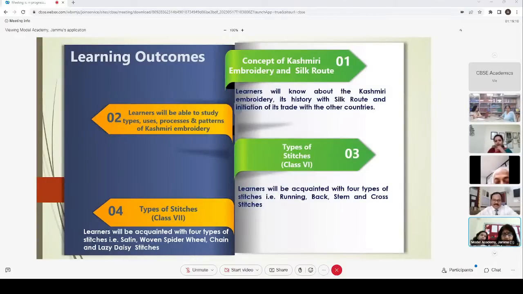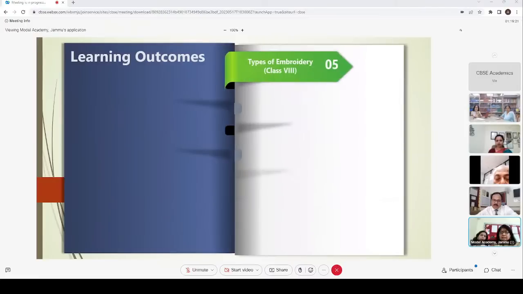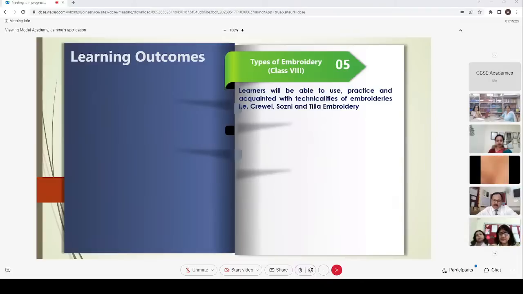The types of stitches for class 7th: learners will be acquainted with four types of stitches: satin, woven, spider wheel, chain, and lazy daisy stitches. And then for the third level, learners will be able to practice and become acquainted with the technicalities of embroideries, that is crewel, zari, and tilla embroidery.